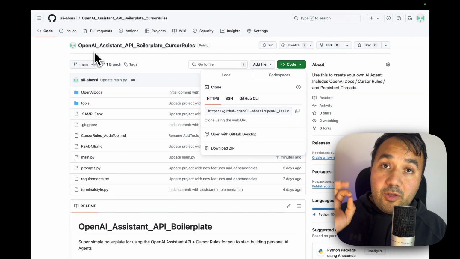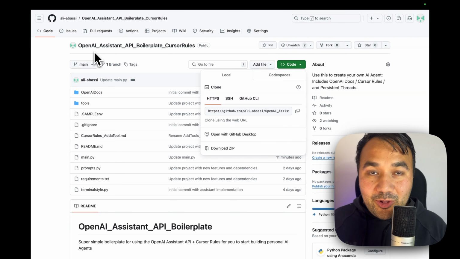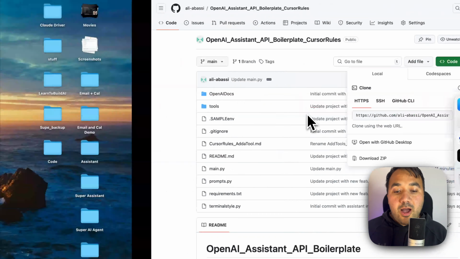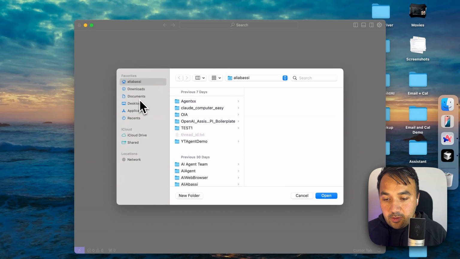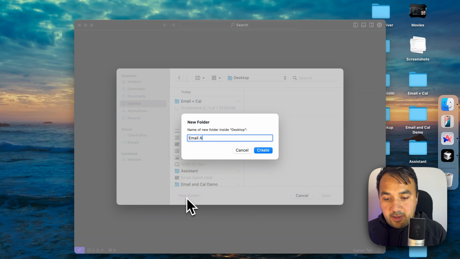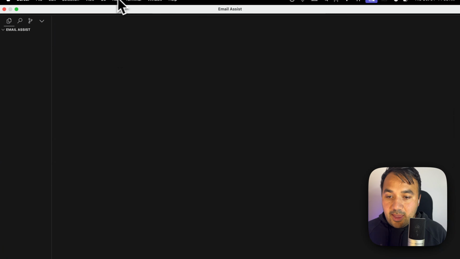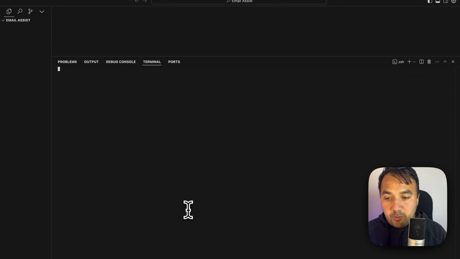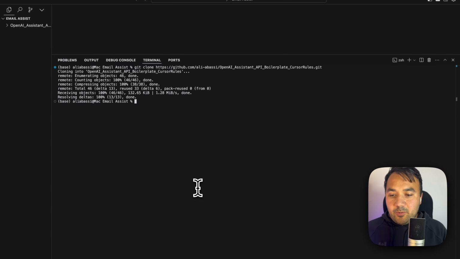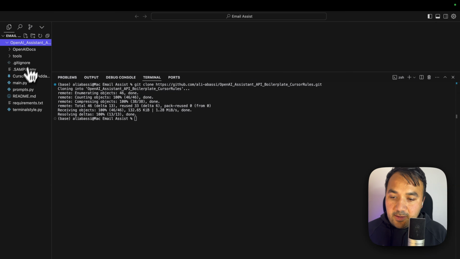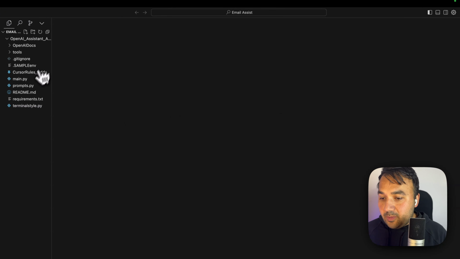To get started, what I need you to do is click the link in the bio, which is a GitHub link to the OpenAI Assistant API boilerplate and cursor rules. You want to click on code. You want to click right here to copy it. Then you want to go to cursor. In cursor, let's create a new folder. In this new folder, I'm going to call it email assist. All right. Then I want you to click on terminal. So new terminal, git clone, and paste what you just copied from GitHub. What you'll end up with here is all of the files in your project now.